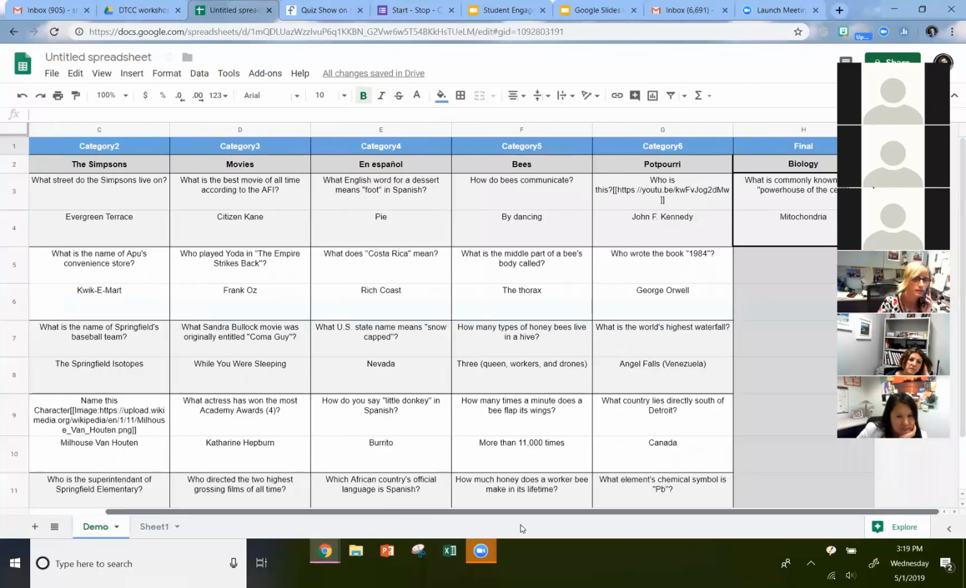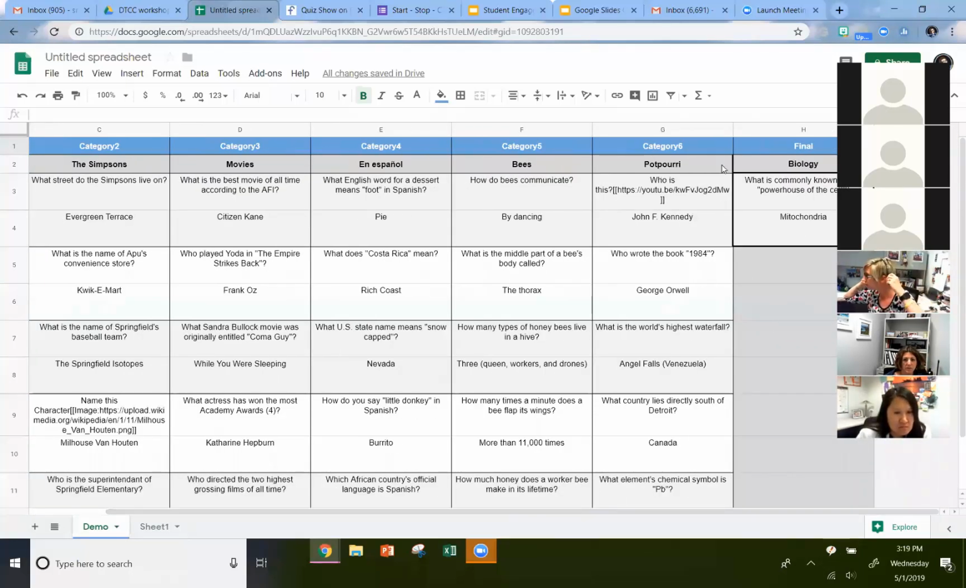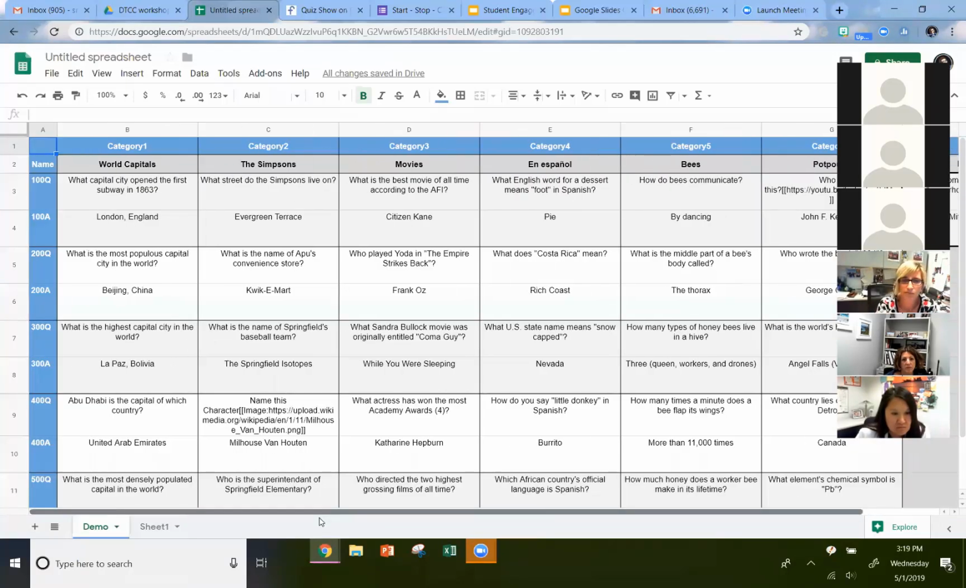Trying to scroll over a little bit. Okay, there is a final one that they put in now for Final Jeopardy. That's new. If you want to get to the very end, but you don't have to use it, you can see it's 6 categories. There's where the potpourri, the bees, and all that was.